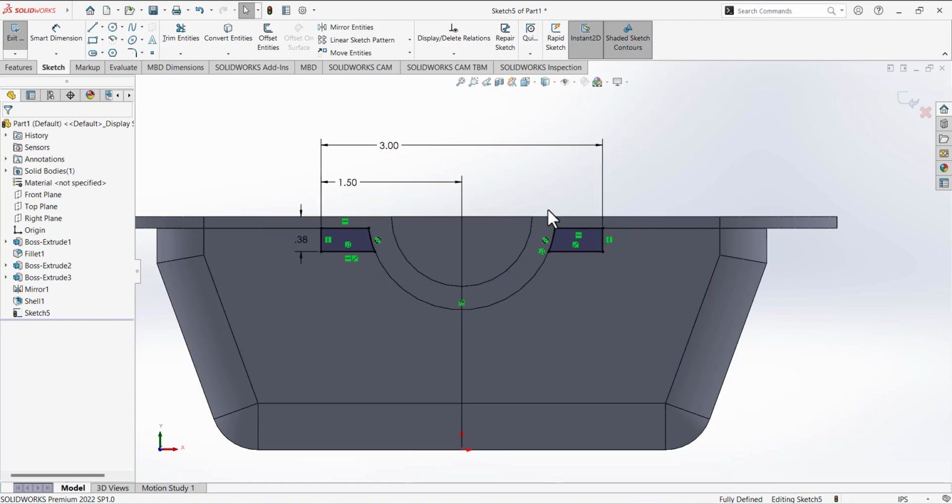So this is just a simple sketch. It does not take that much time. So if you are not able to fully define it, just draw it again. So you can do it. It is an easy sketch.